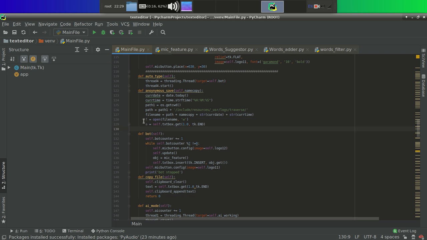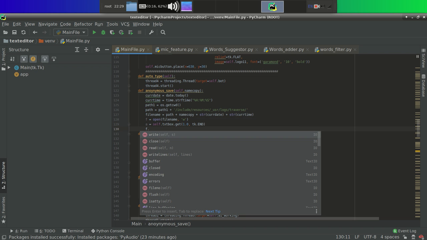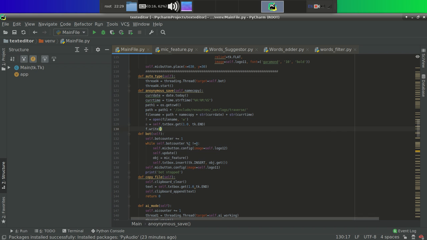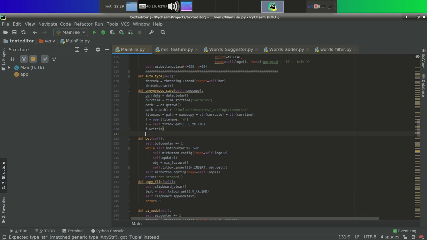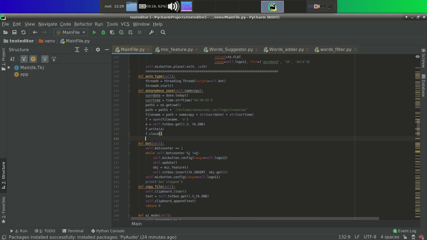Then a equal to a, then we have to write it, f dot write a, we have to write that content. Yeah, we have done writing. Let's close it, f dot close, fine, then return, exit from this function. So this is the whole process for anonymous save. Now we have used that function.